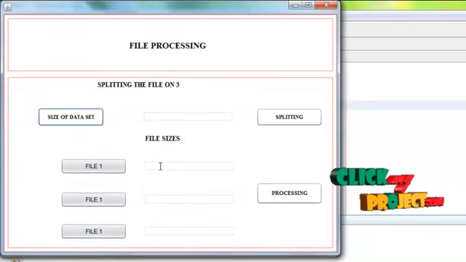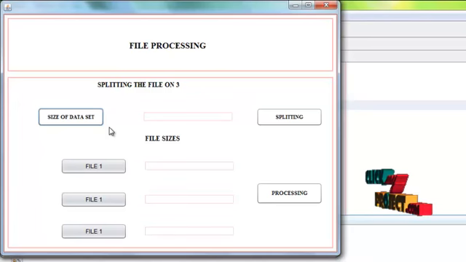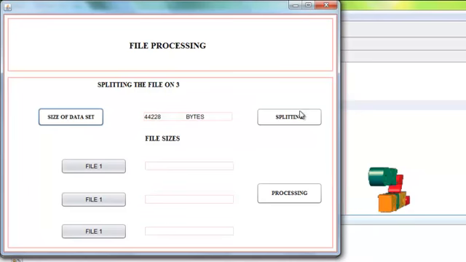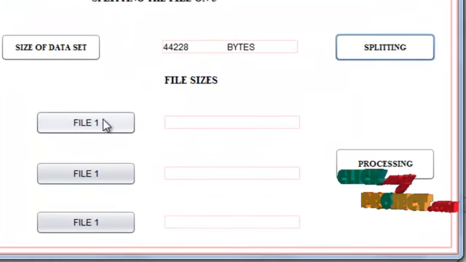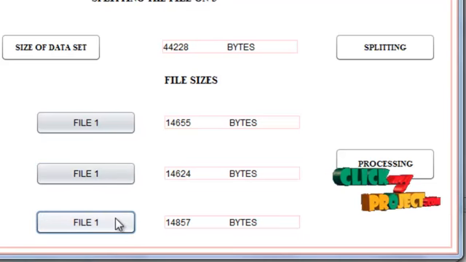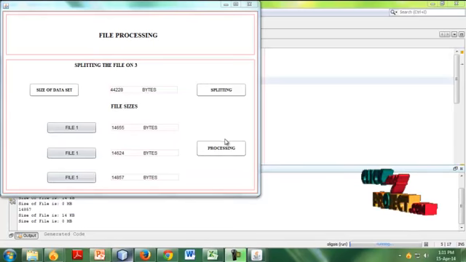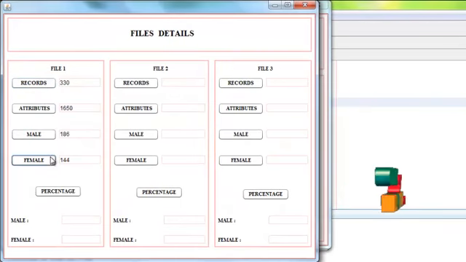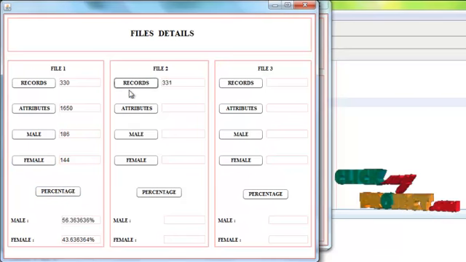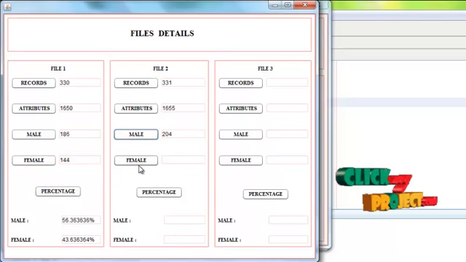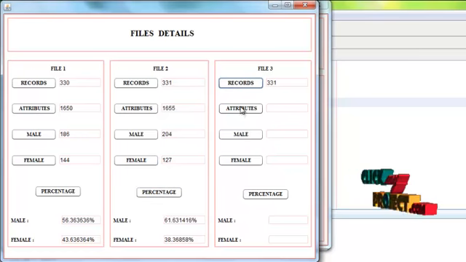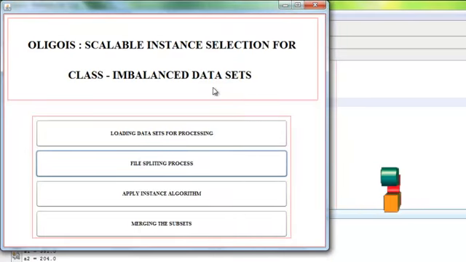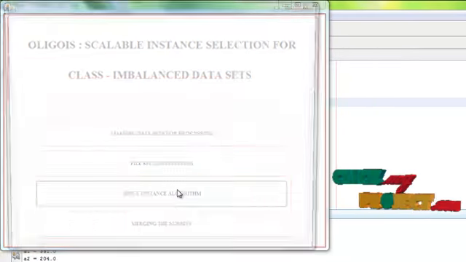Then we perform the file splitting operation. The file splitting is one of the steps of the instance selection algorithm. Here we get the size of the file, perform the splitting, and get each file size. Then we click the processing button. Here we get each file's details. It's file 1, it's file 2, it's file 3. Then we go to the initial frame, then click the apply instance algorithm button.